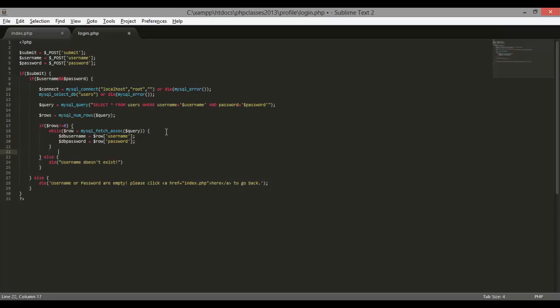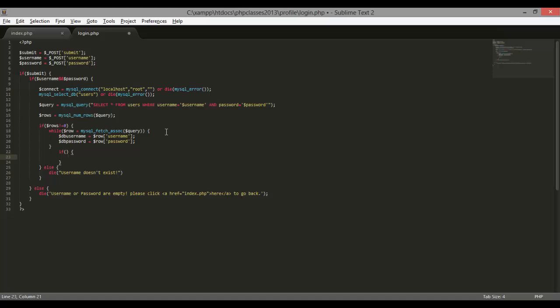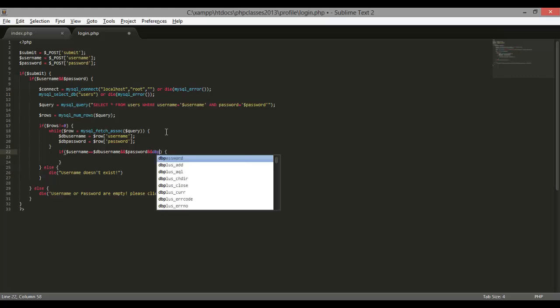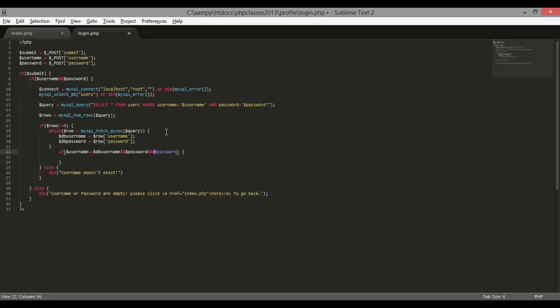This is here. Okay. Then we create another if statement. Alright. If the user variable equals the db username variable and the password variable equals the db password. So db password, not equals here, and we miss this. Alright.